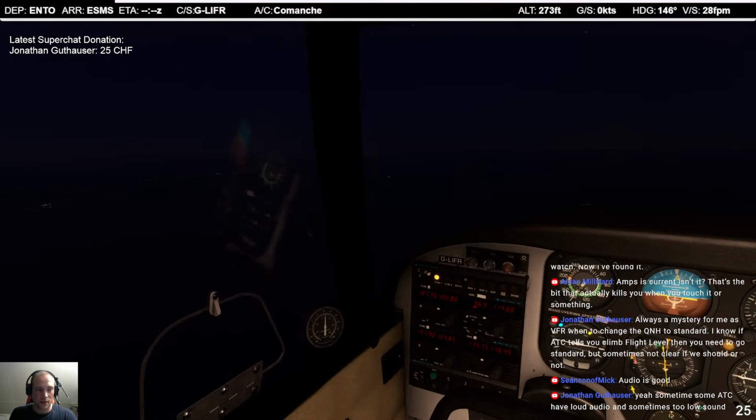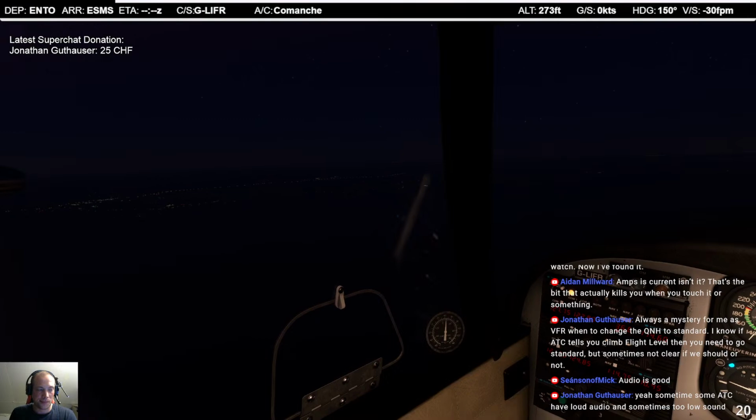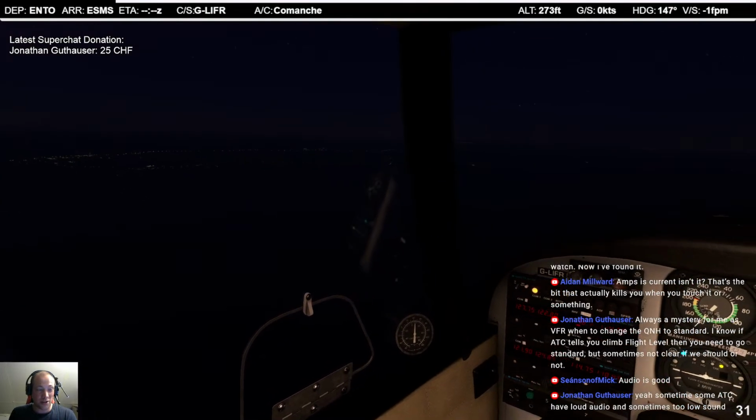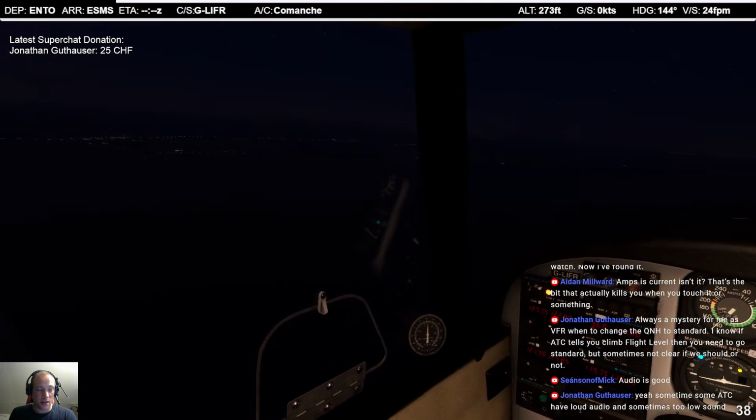Sweden Control, good evening. Jet Talk 6 for Bravo, passing flight level 126, climbing flight level 150, inbound Toxie. Climb to flight level 230.